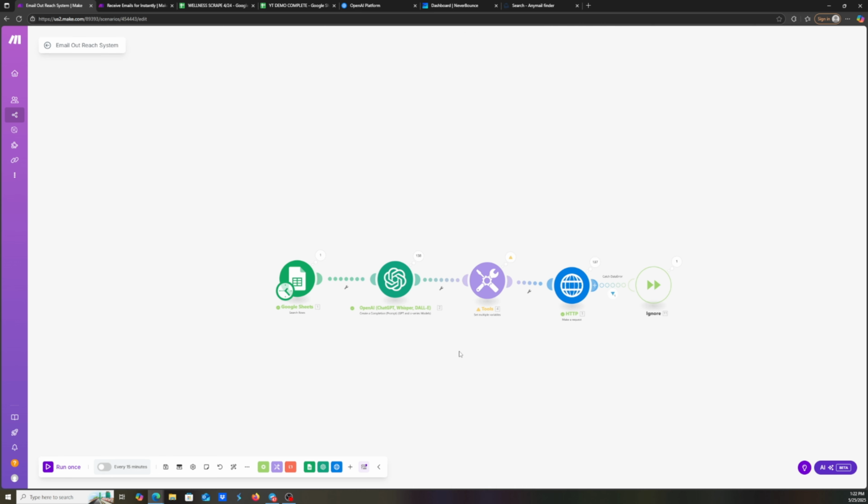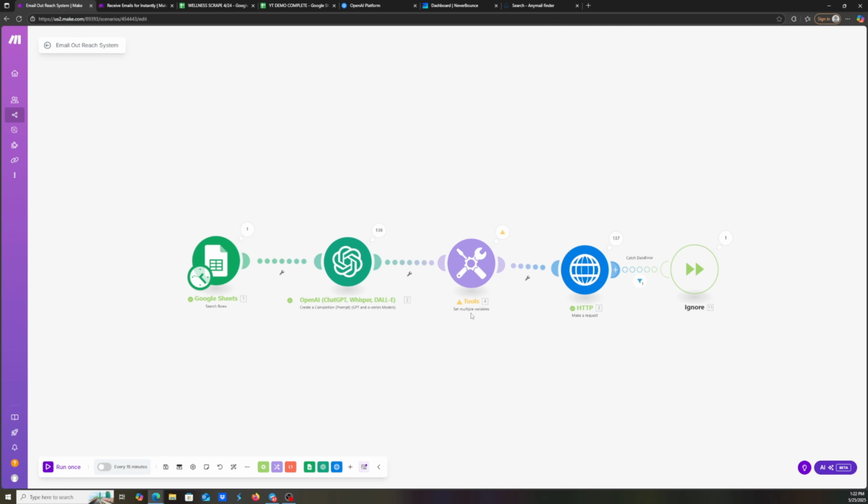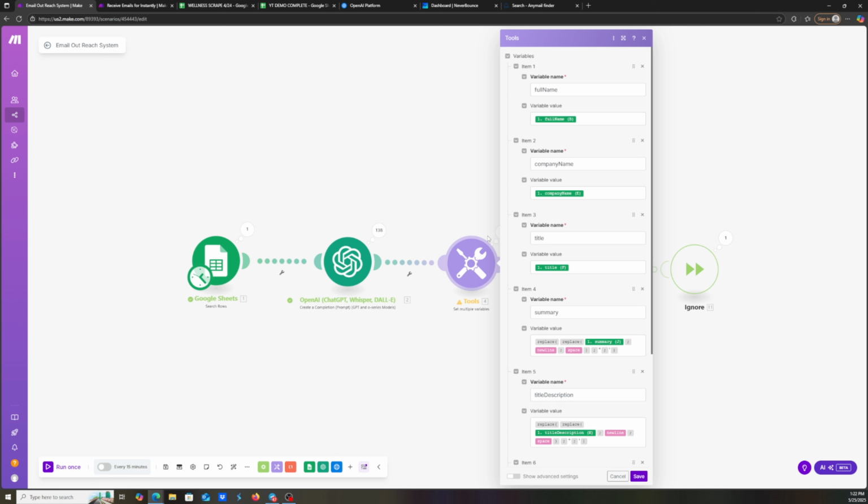So once that's done, you're going to then select multiple variables tool. So you just search that up and you input that. So we're going to do item 1, variable name, full name. Make sure it's spelled like this.